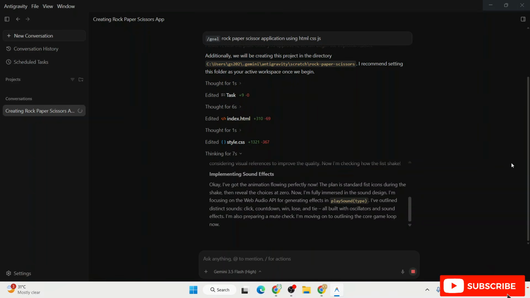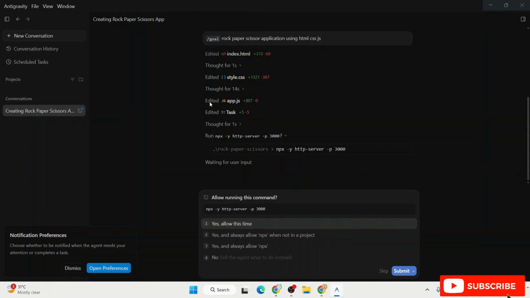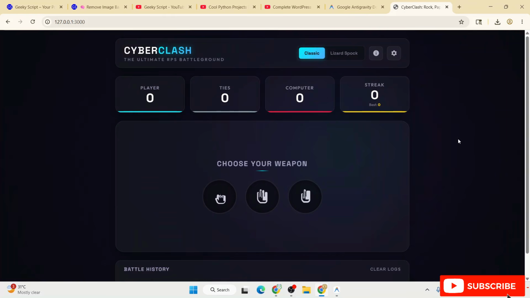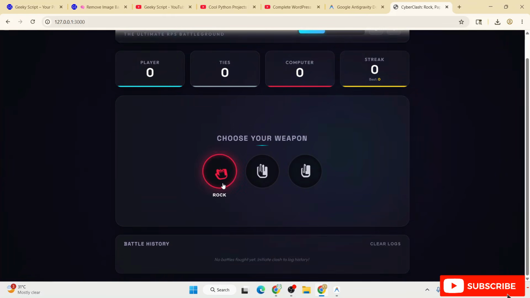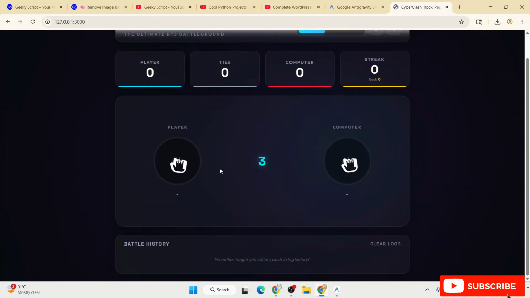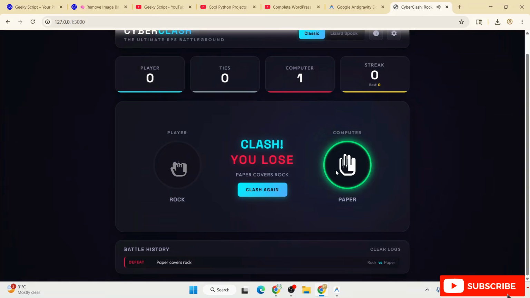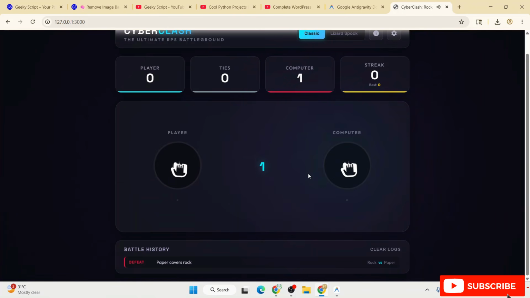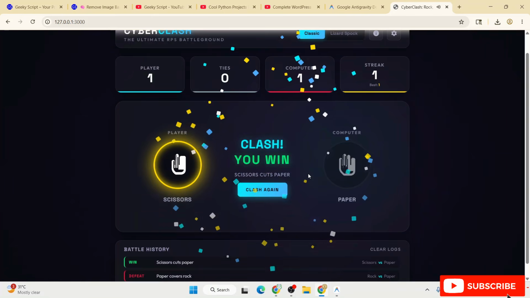And it is really super fast. And there you go. You can see that our app is now created. So let's run our app. Click on submit. You can see that our rock paper scissors game is created and it has also opened in our browser. So let's start playing. I'll choose rock. So there is a clash. I lose because the computer chooses paper. This time I'll select scissors and I win.